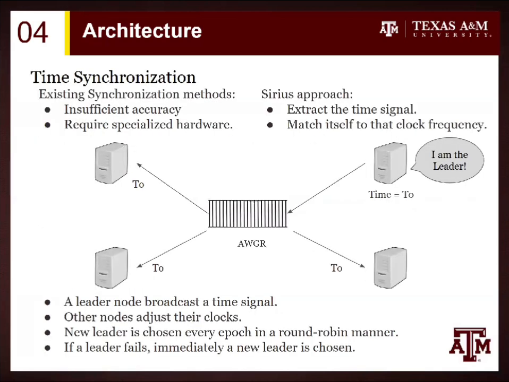Time synchronization. In Sirius, due to fast optical switching, everything happens in nanoseconds. Therefore, synchronization between different nodes is crucial. The existing synchronization methods are not sufficient or are so complex that they require specialized hardware. Instead, Sirius takes advantage of its passive core and cyclic schedule for efficient synchronization. Each node extracts the timing signal from the data it receives and matches itself to that clock frequency.